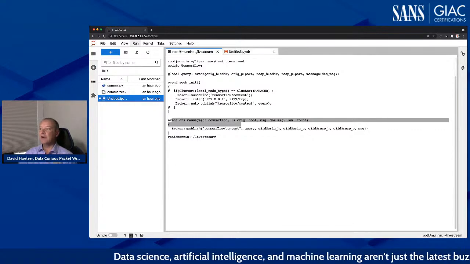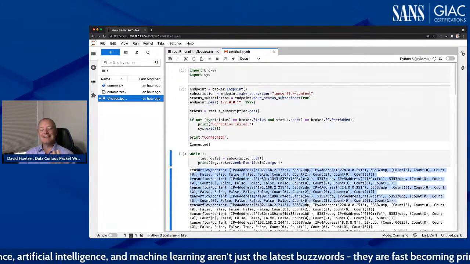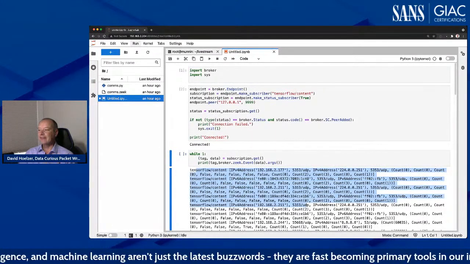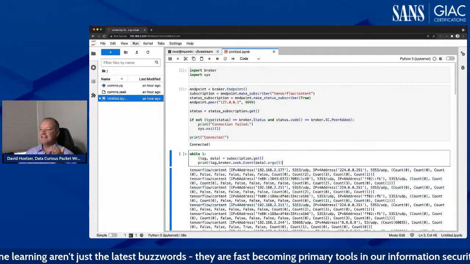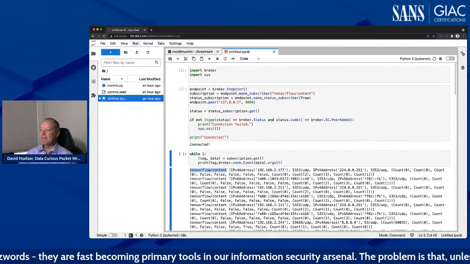And I've actually got that running over here in the Jupyter Notebook. And you can see our content coming back. Or I'm sorry, not our TensorFlow content. That is the name of the channel. Our broker data is coming out over here.